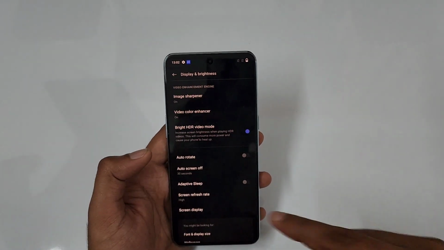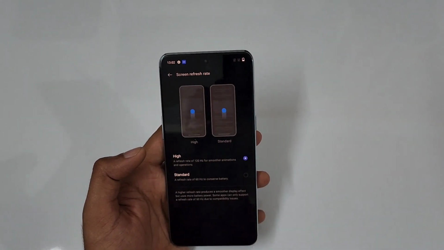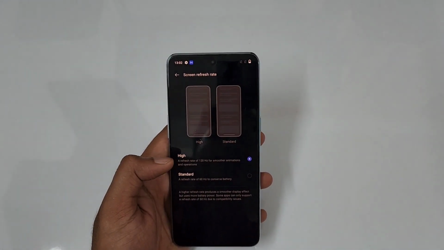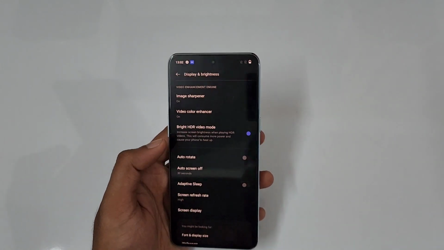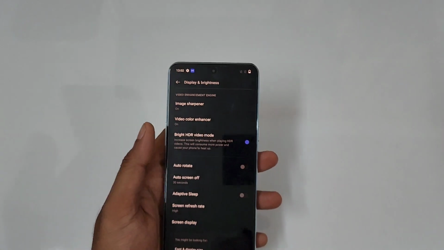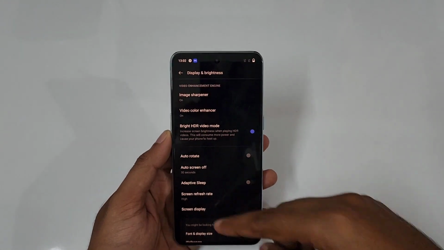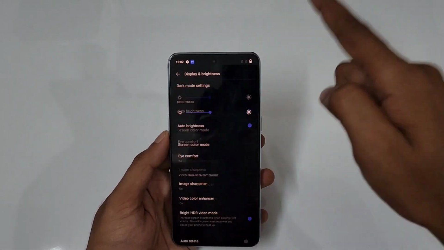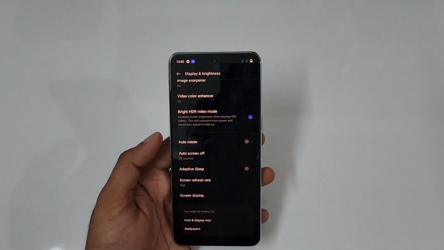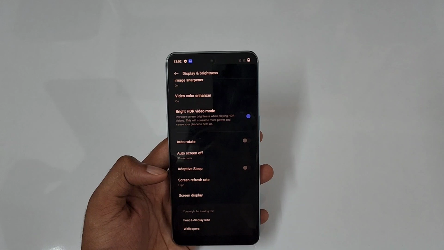And next we have the high refresh rate. That means high is 120 Hz and standard is 60 Hz. To conserve battery, you need to turn on the 60 Hz or standard. But actually, if you are using this phone, then you need to use the 120 Hz for smoothness. As you can see, it's really smooth over here. Wow. Okay, so that's it regarding the high refresh rate.